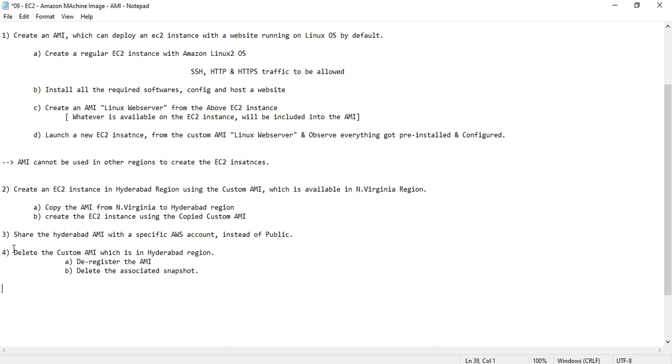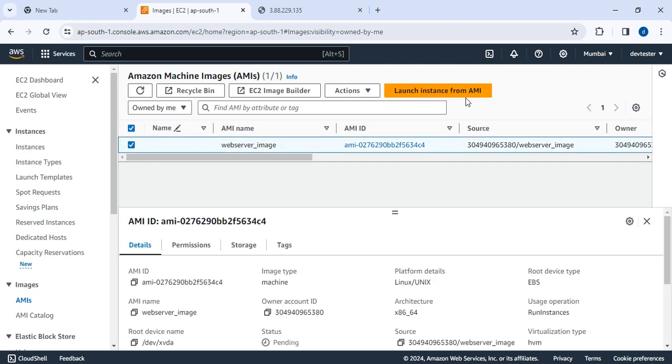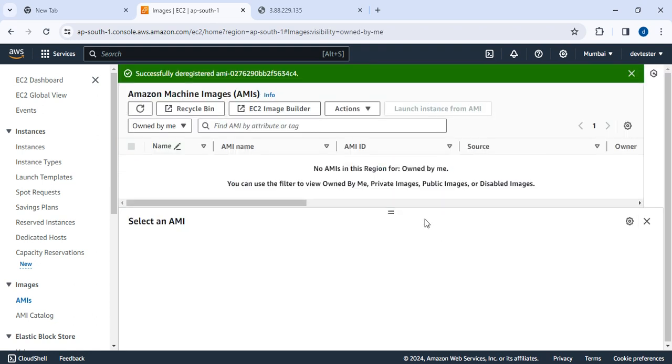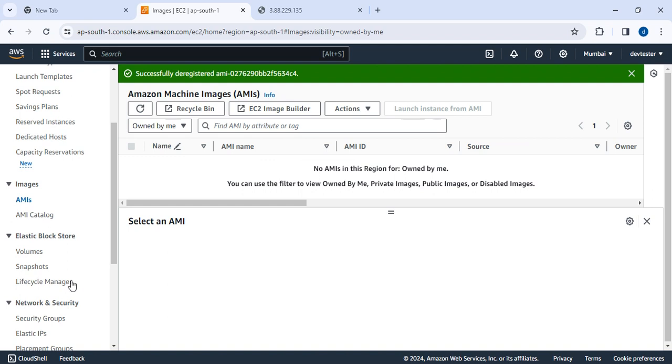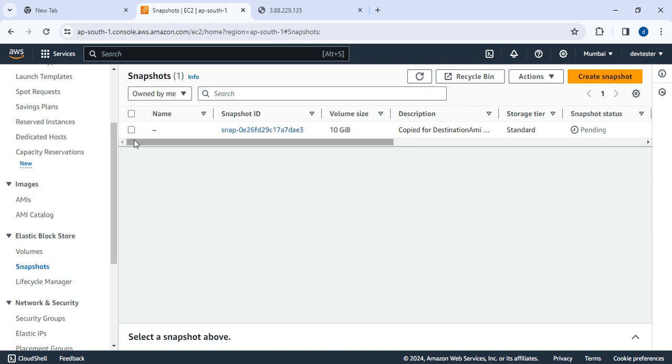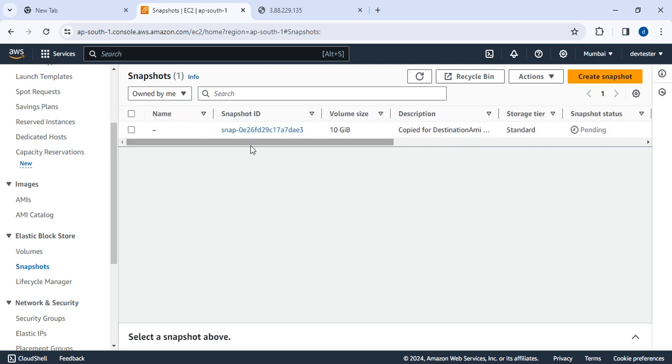The further thing is delete. Once I have done my work with the AMI, I don't need it in my account. So first of all, I delete the AMI, then I delete the associated snapshots as well. How do I do that? I click on this, go to Actions, Deregister AMI, Deregister. Then it will be gone. If any associated snapshots are there, I need to check that. The snapshot has already been created, but it's in the pending state right now. It will take some time to become active, and once it is active, we will be able to clear it.